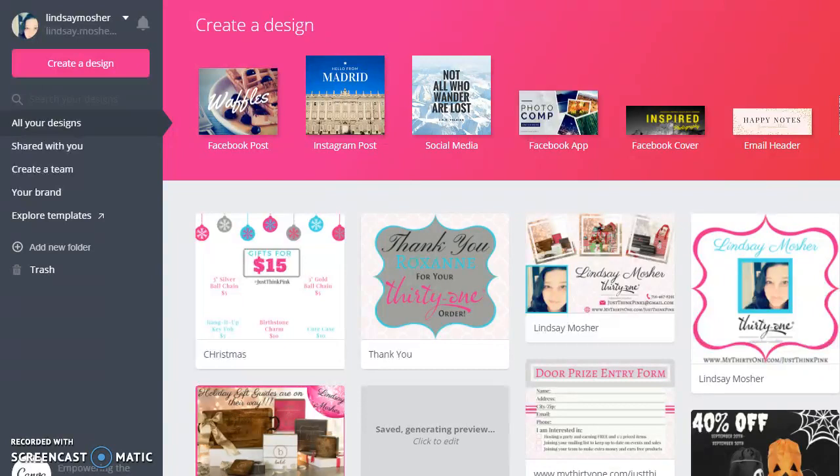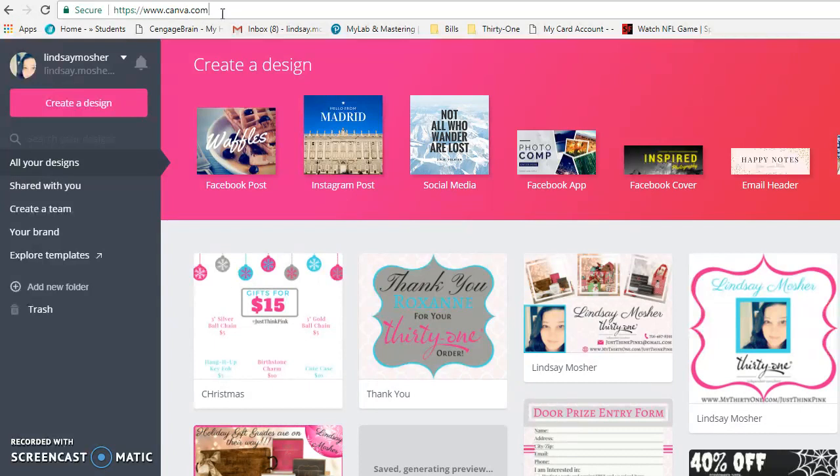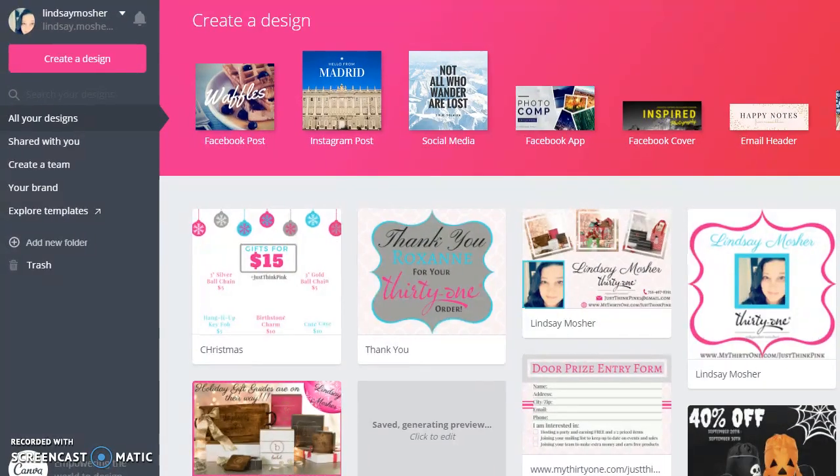I used a program called Photoshop. It is a pretty pricey program. So if you don't have Photoshop, you can use a website called Canva.com. I will show you the website up here. Canva.com, right here. It is a free website where you can create your pictures.